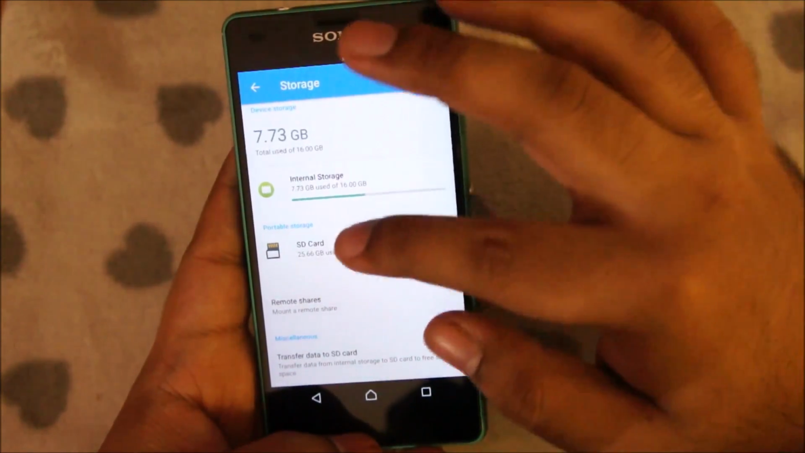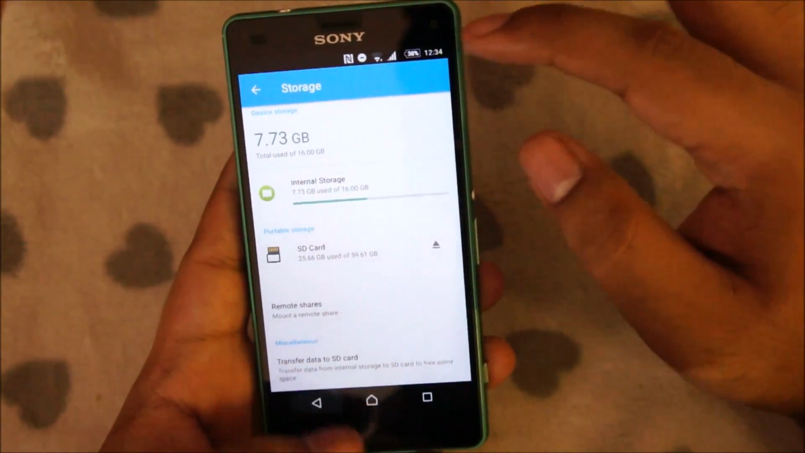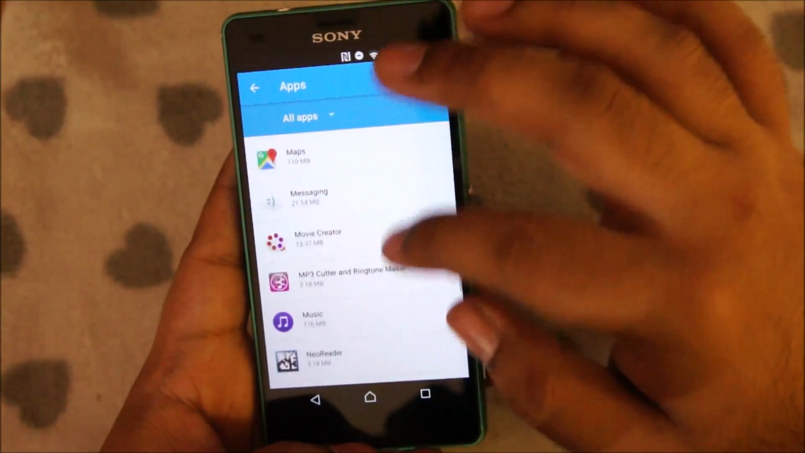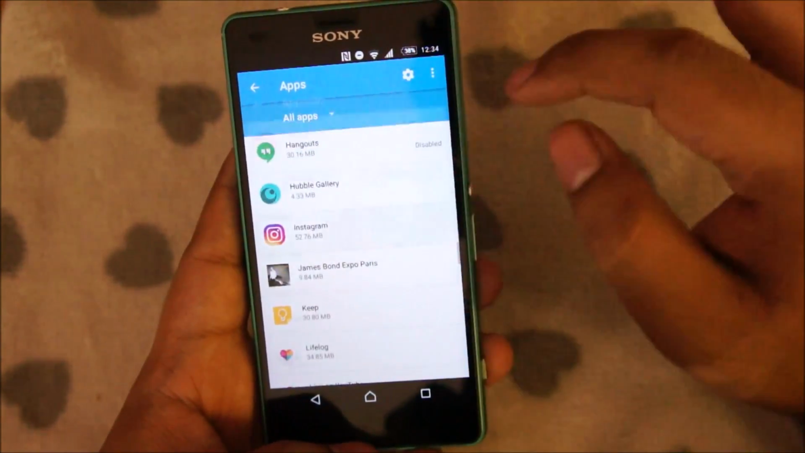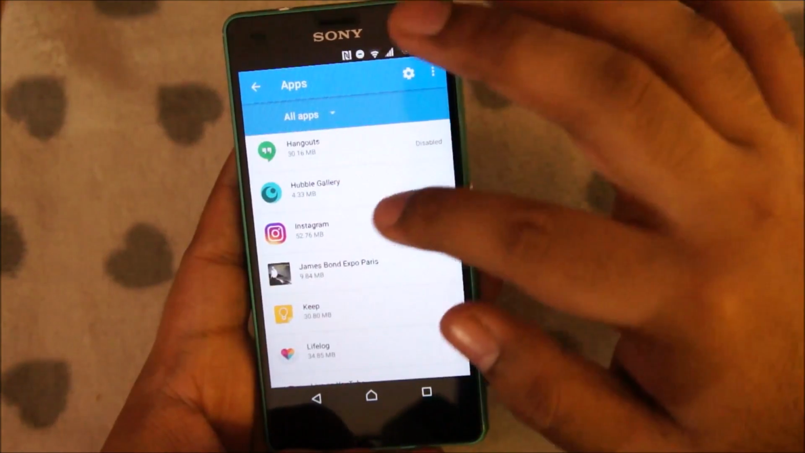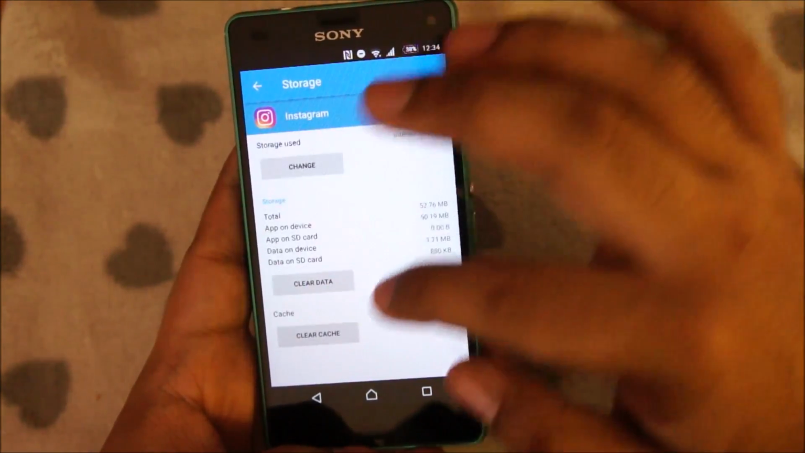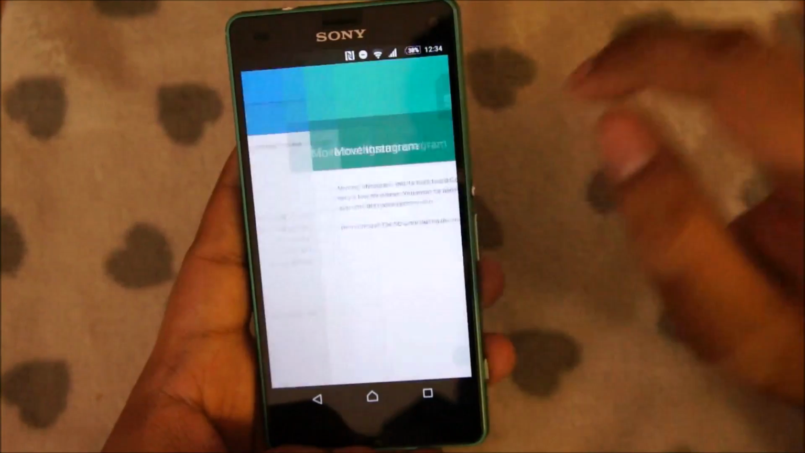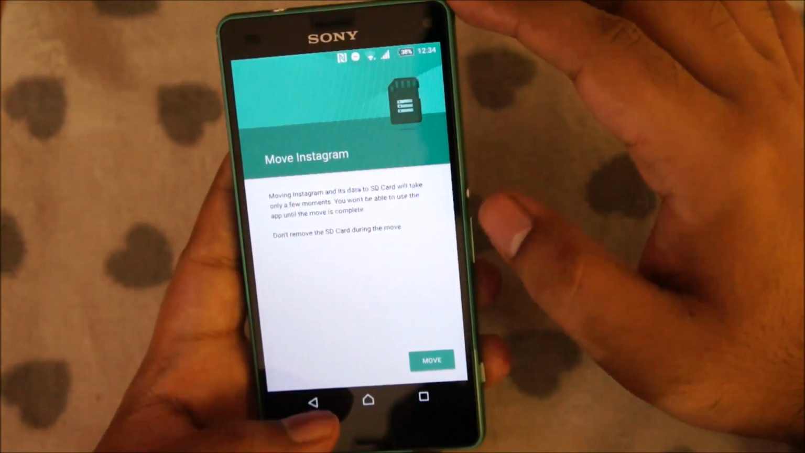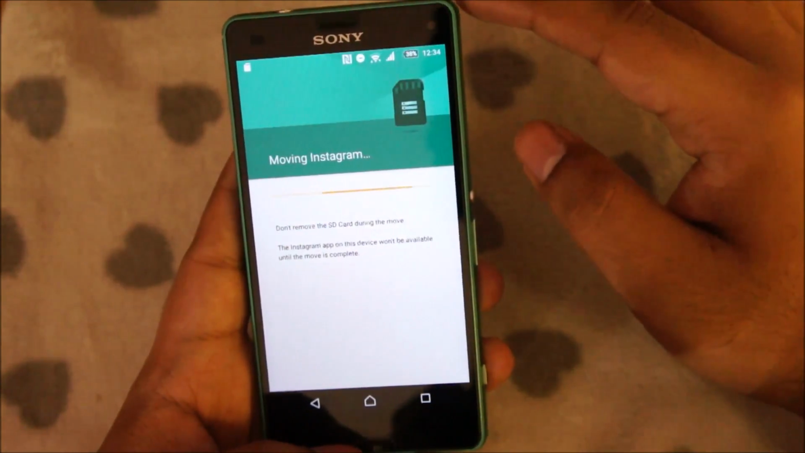But anyway, yeah, you can't use the SD card as internal storage, but what you can do is go to apps and move some of the applications to the SD card. So for example, Instagram, just go to apps, Instagram, tap on storage, and then you can change the storage to SD card. So let's do that.